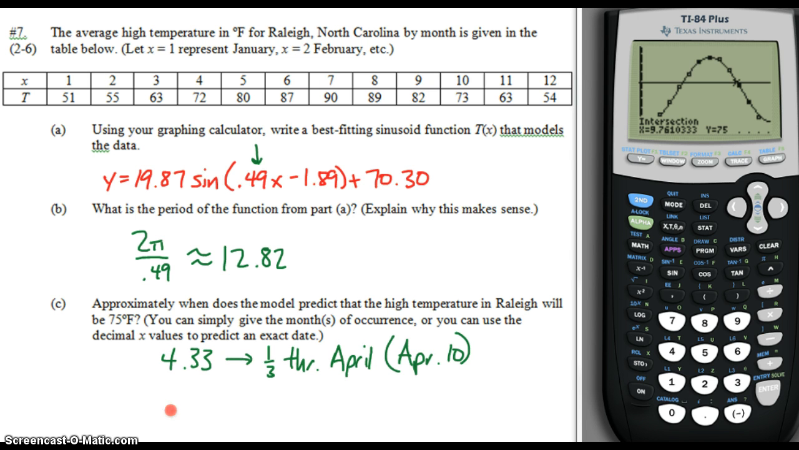About 9.76. Which is about 3/4 of the way through the 9th month, September. Probably somewhere about today, actually. So about 3/4 of the way through September, let's say maybe September 22nd or so. Hey, that's pre-calc test day.